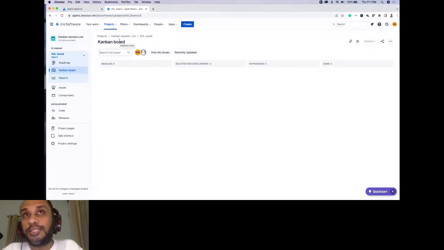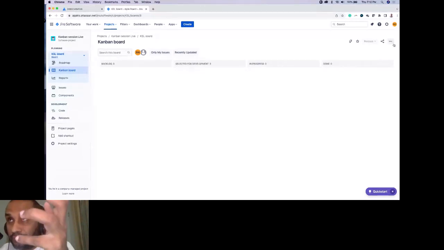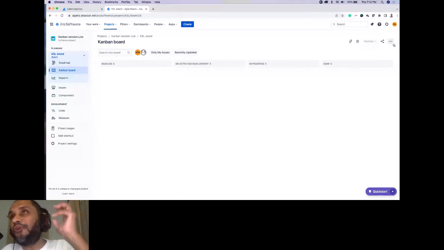So backlog, selected for development since we selected a software development project, selected for development, in progress. The development is in progress, and then finally done. So this is like to do, in progress, done, the simple workflow that I showed you earlier. Now, basically, this is your visualization of your workflow. That's the starting point for creating a Kanban project.